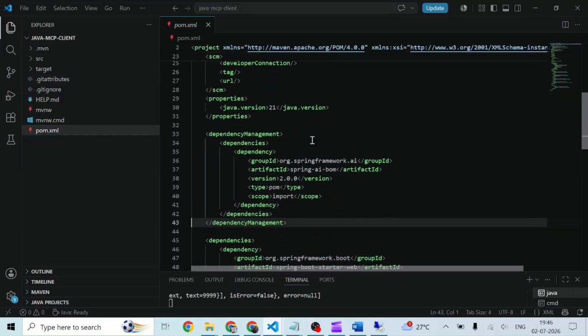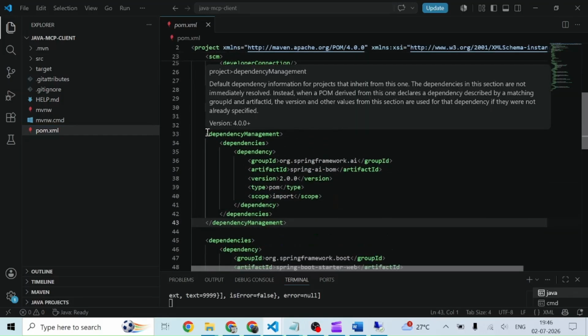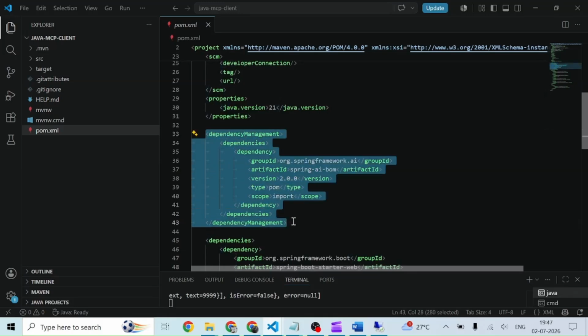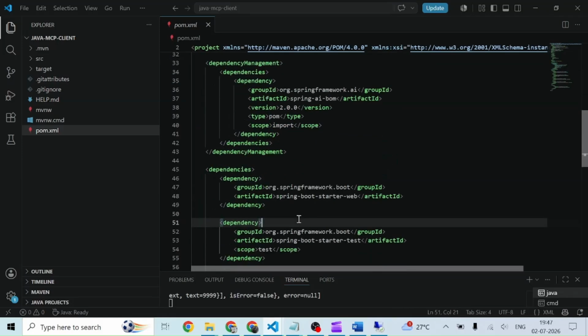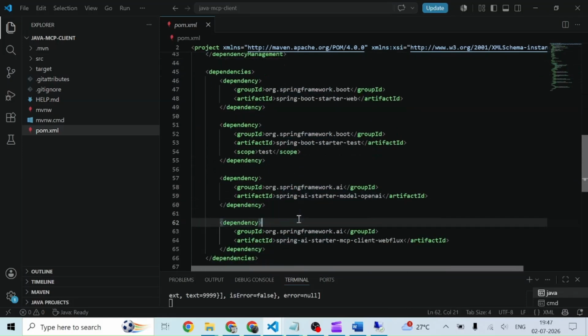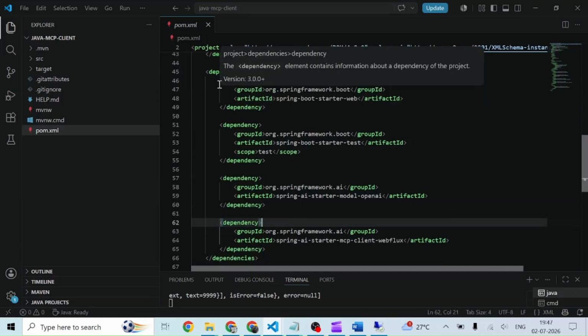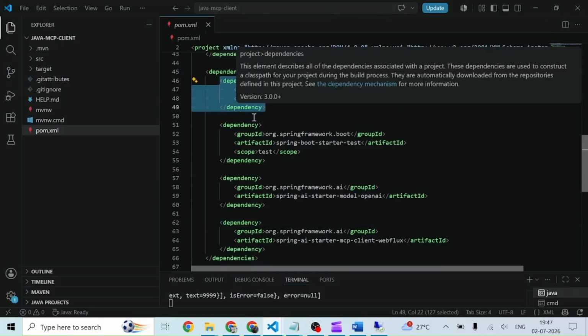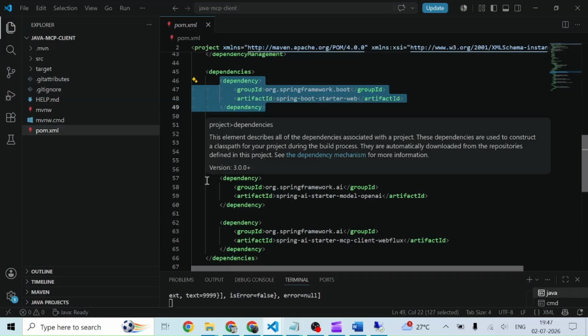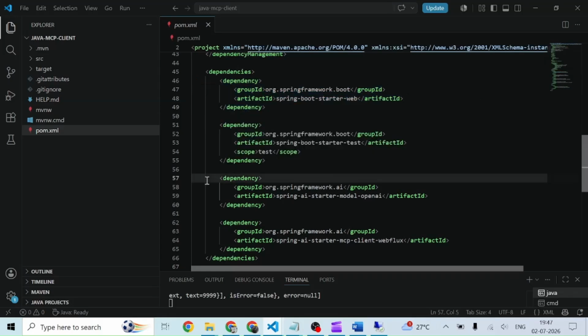the first thing we have added is the Spring AI BOM. This manages the versions of all Spring AI libraries so we don't have to specify versions individually. You'll notice that I changed the dependency from Spring Web MVC to Spring Web. The reason is that Spring Boot Starter Web is the standard dependency used for building Spring Boot web applications. In other words, Spring MVC is already included inside the Spring Web Starter.